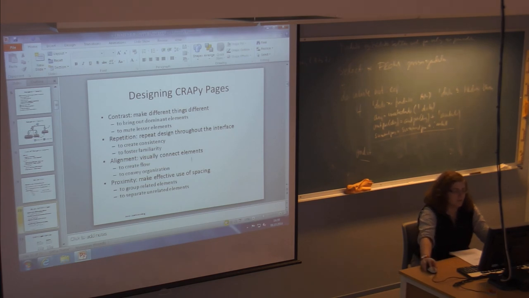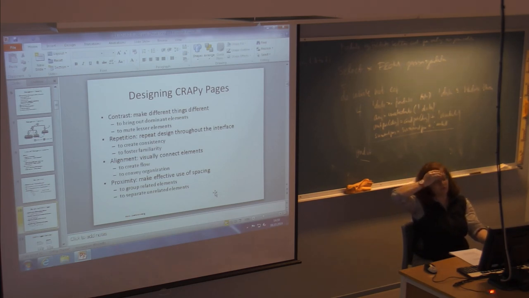Alignment: visually connect elements, create a flow, convey the organization. So it should not be confusing as to how things are visually laid out. It should have some consistency. Proximity: make effective use of the spacing to group related elements and to separate unrelated elements. So we looked at the Molde website and there were some problems with grouping of elements. There was a mixture of task and topic and all kinds of things within the local menu. The global menu was fine, but the local menu was a big mess. So it would be better to separate elements into certain types and to keep them in consistent areas so that people know where to look for them.